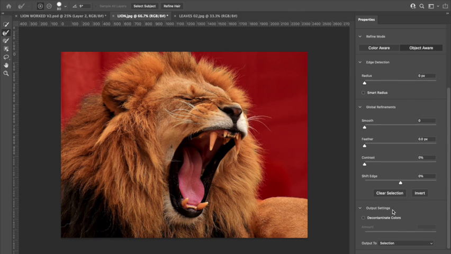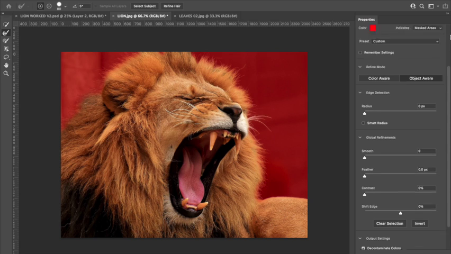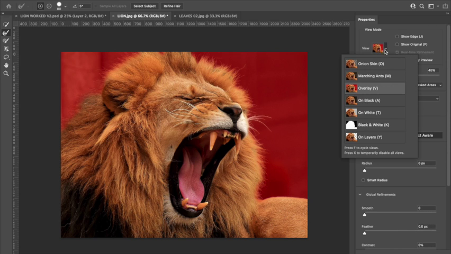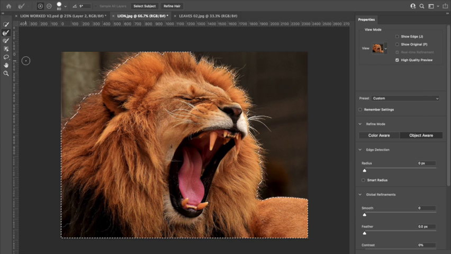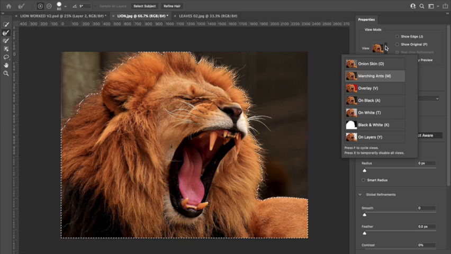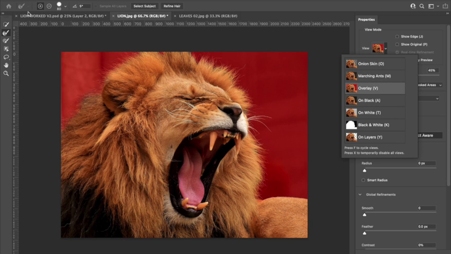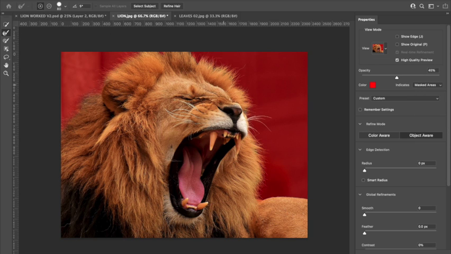And then if we just have a little look here, we still output a selection. Sometimes decontaminate colours can help as well. And then let's have another little look higher up. See how it's picking up those. It still hasn't got the whiskers. So just go back to the overlay and try it once again.